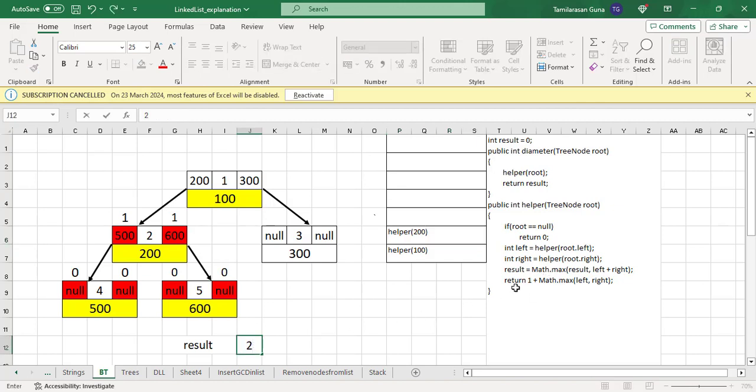Okay. After storing this, I have to find the height of this particular subtree. So which is the maximum value of left and right? That is 1 plus 1, that is 2. So 2 will be returned to the place where I have called the method called helper of 200. So helper of 200 will return me a value called 2 to this place. Done.